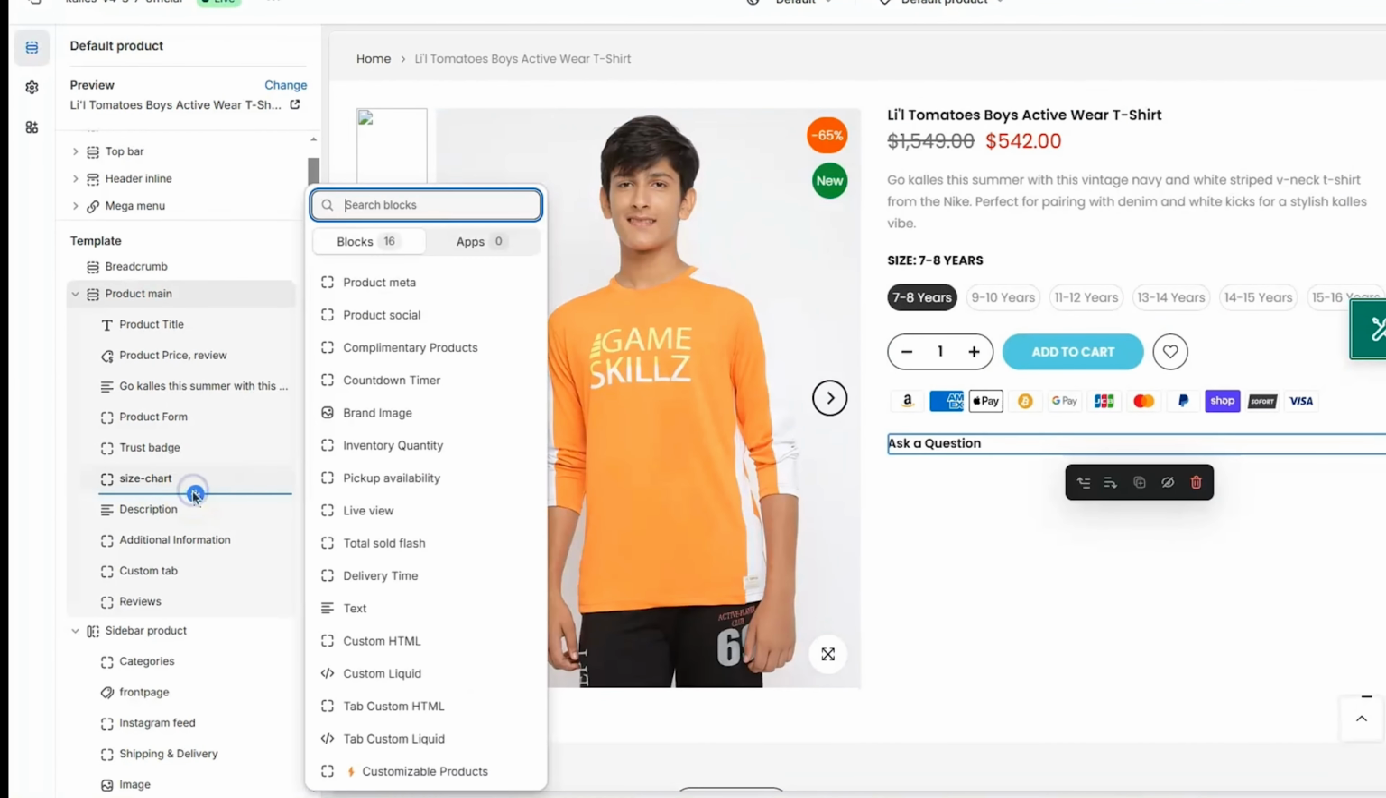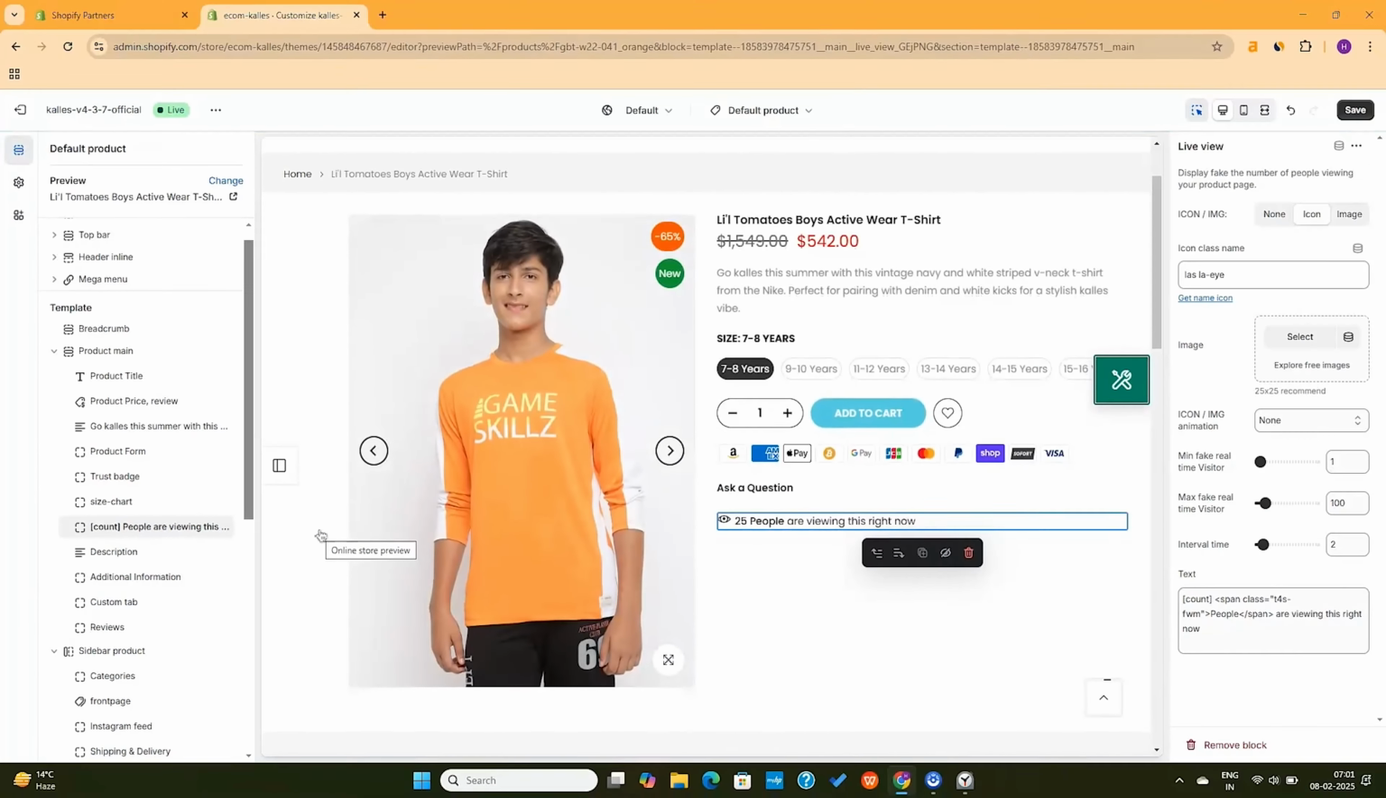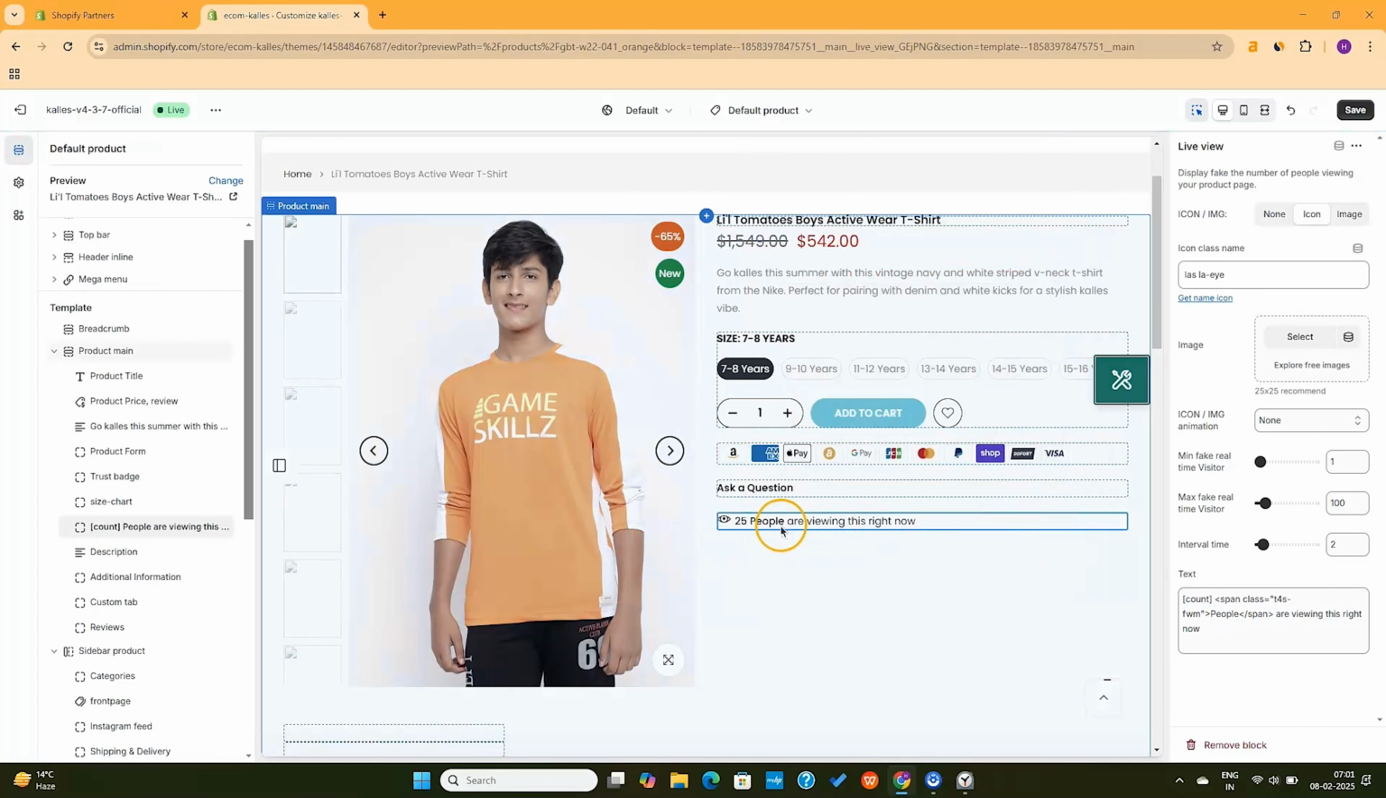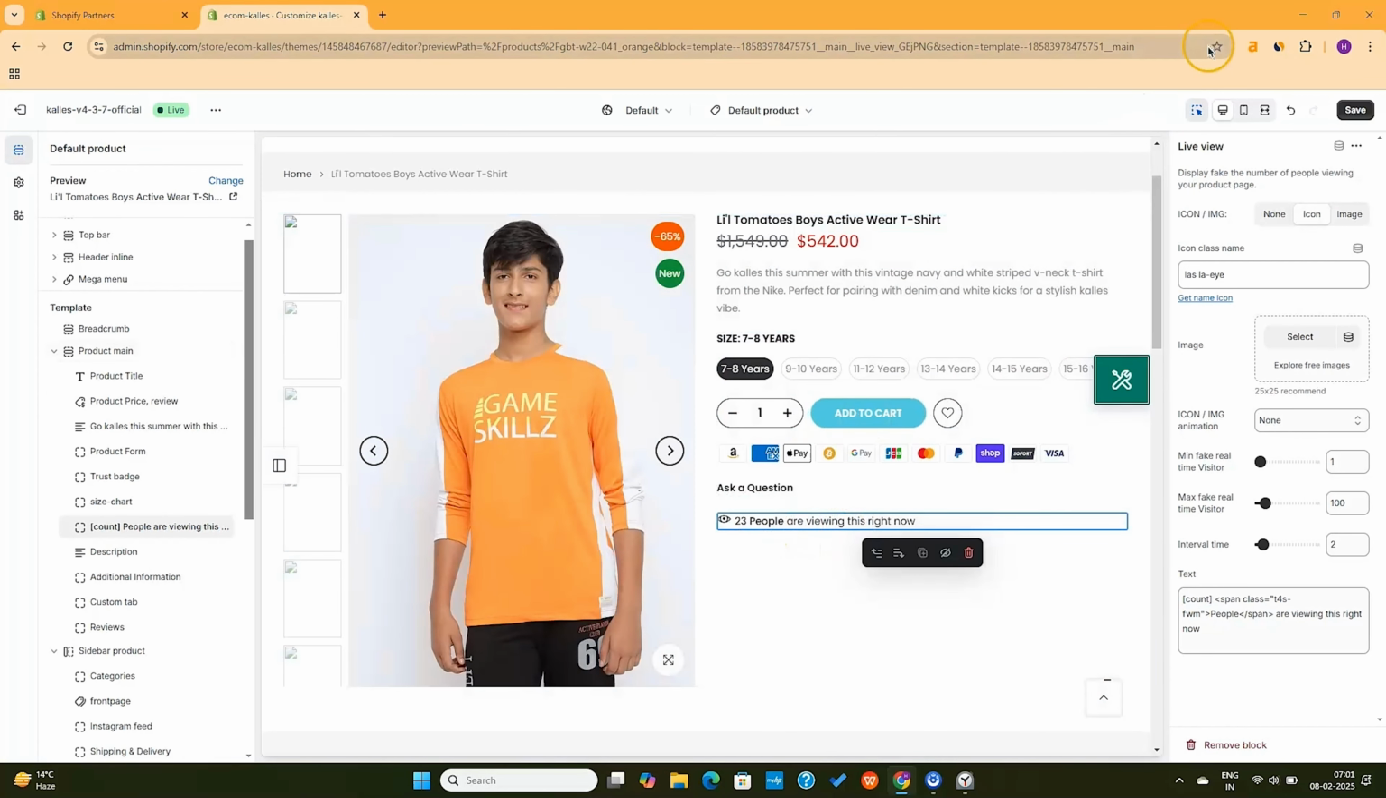Next, I will add this live view block on this page. This basically shows how many people are looking at your products at this moment. This number is inaccurate, but it gives a nice impression about your product.